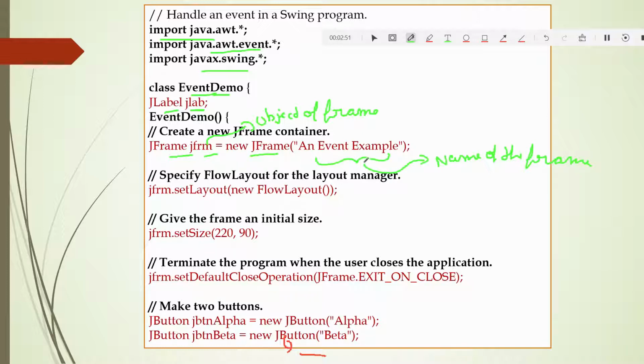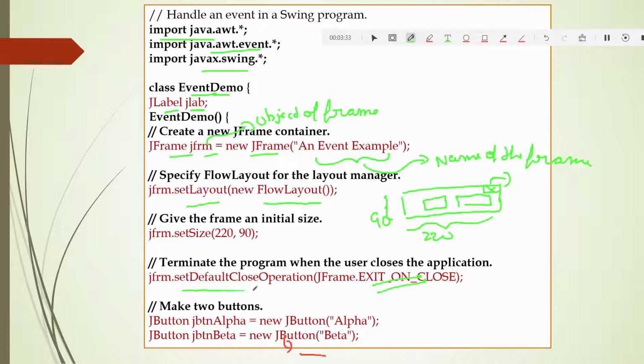Here I also have to set the flow layout. Whenever I set the flow layout, I get buttons horizontally, because in this program I want two buttons, one after another. If I want the buttons in this fashion, I have to use the flow layout. Then the size of the frame is 220 by 90. As I already told you, when you press exit, what should happen? Here I have given exit on close, that is setDefaultCloseOperation.